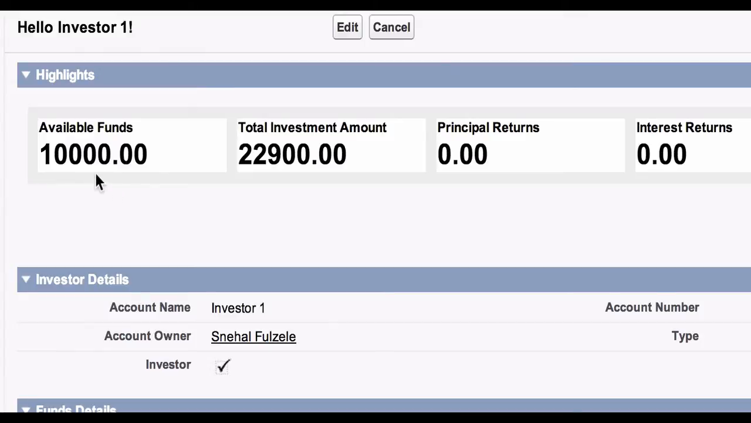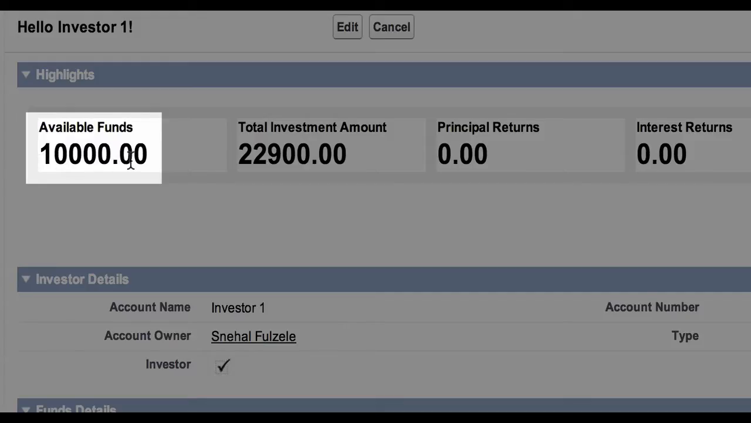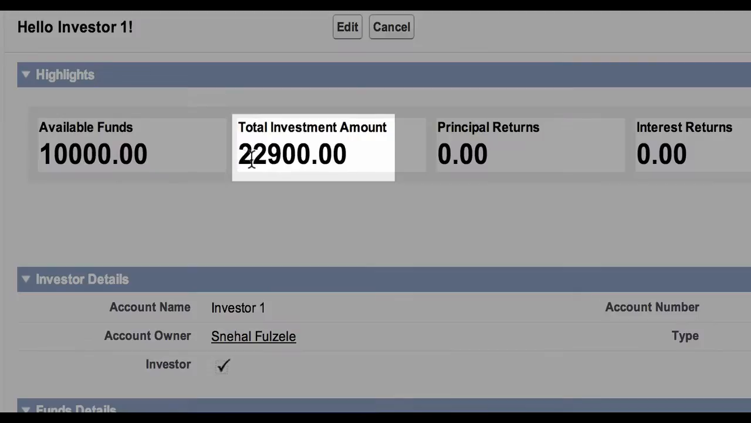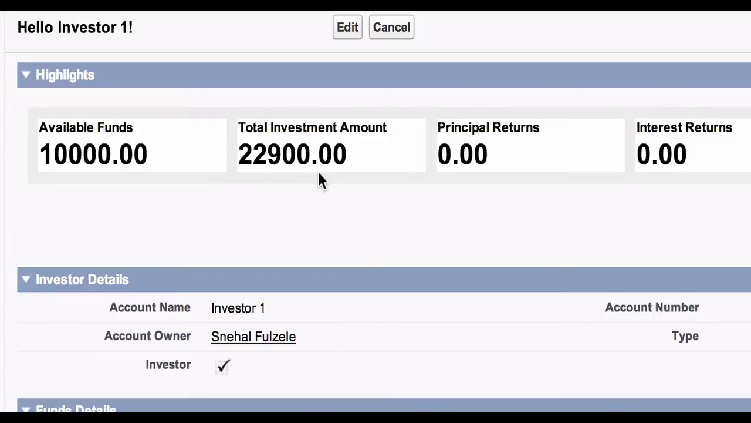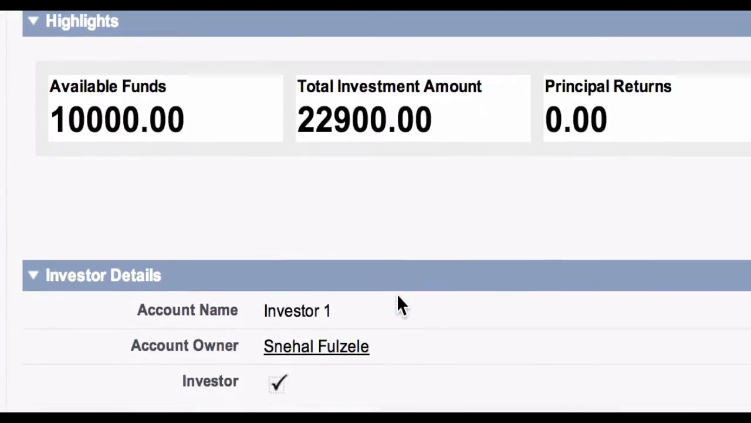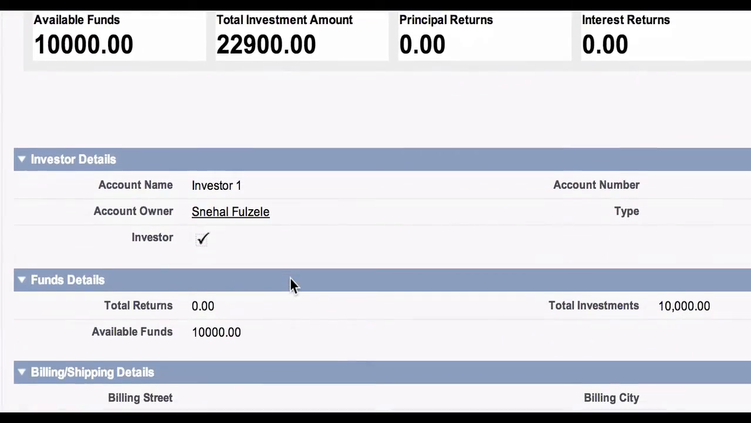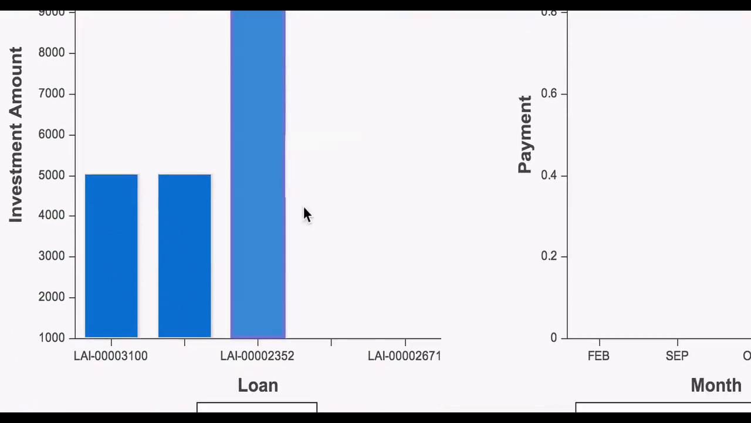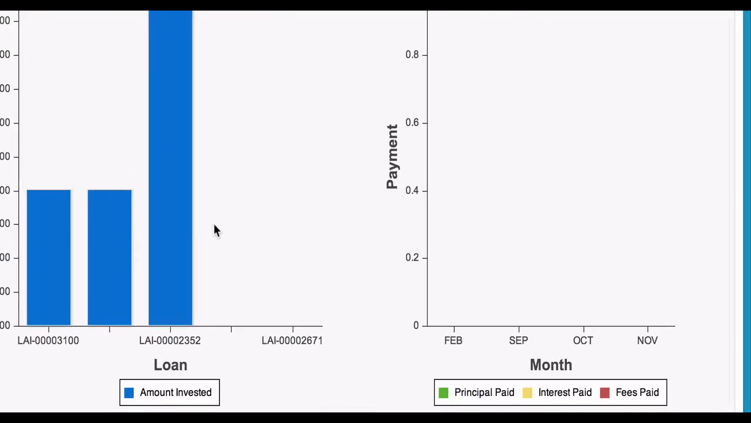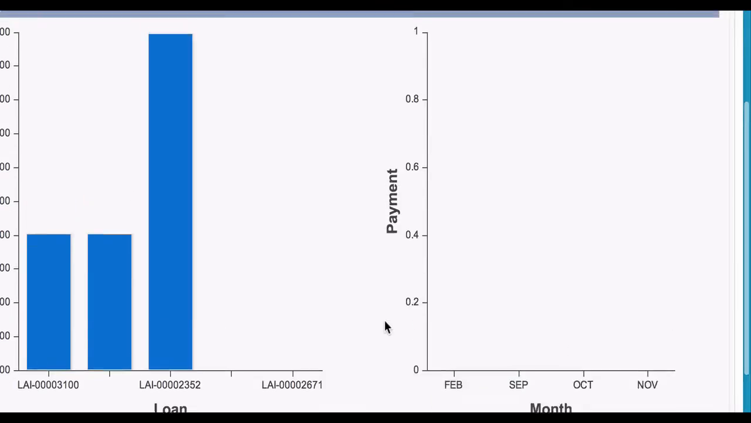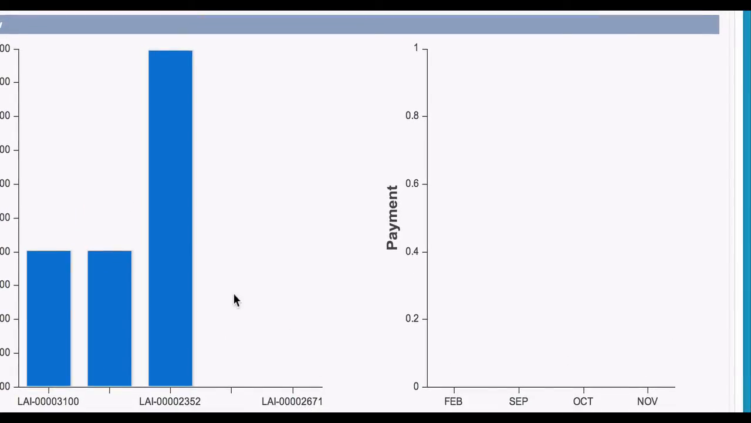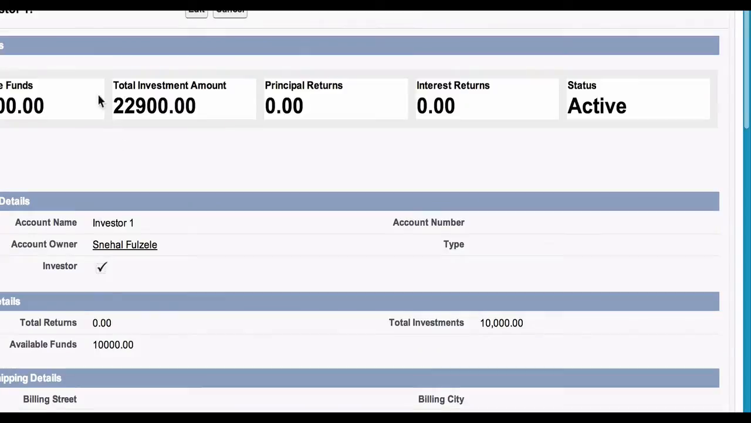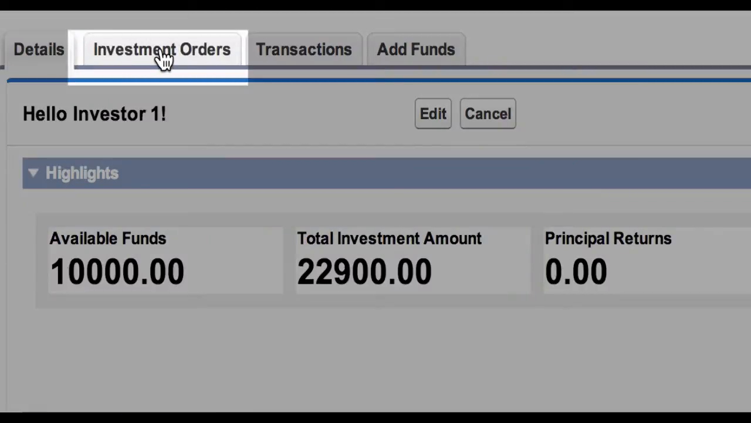Having a look at investor 1, we can see that there's available funds of 10,000, and currently their total investment is 22,900. So they have already invested nearly $23,000 in loans. And if we scroll down, we can have a look at just a snapshot of the couple of loans that they've got and the amounts that they've invested. At the moment, they haven't had any principal or interest or fees paid, so we're just looking at the investment amount. We can go up and have a look at the investment orders by clicking on the tab here.